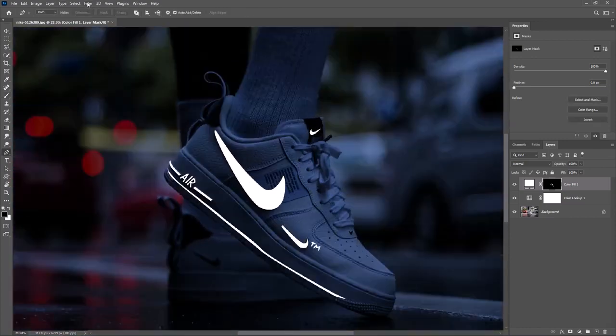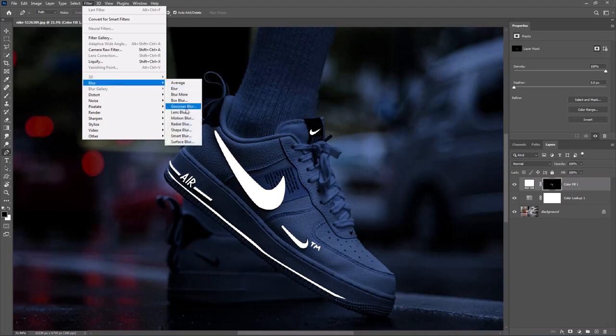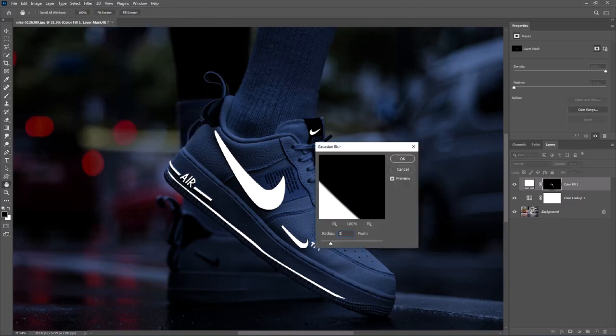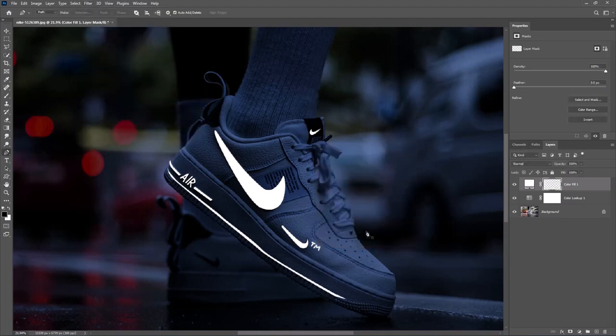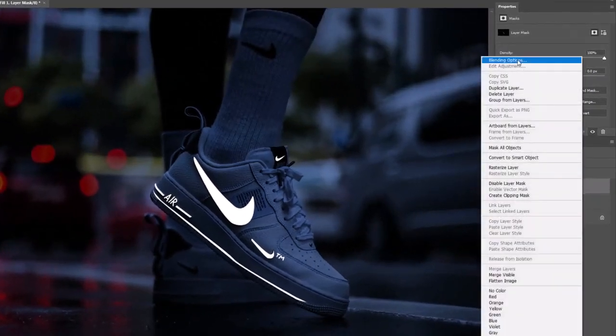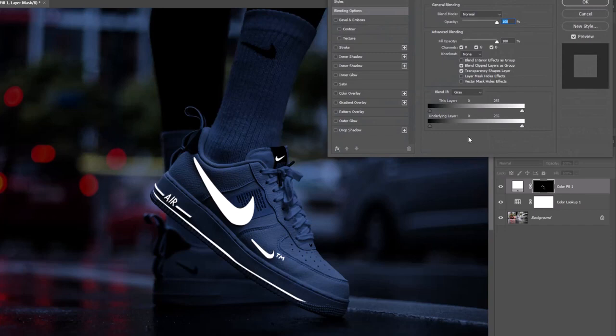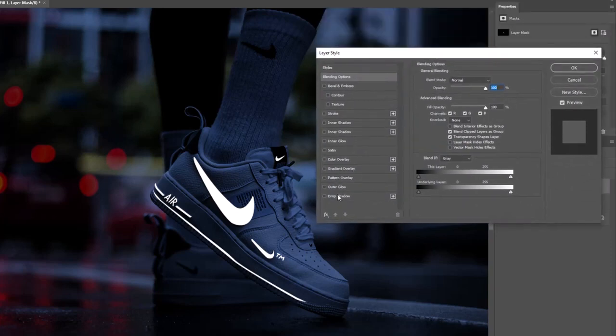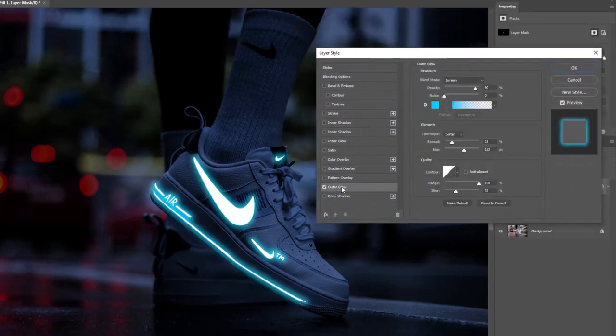Go to Filter, Blur, Gaussian Blur, Radius 3 pixels and click OK. Right-click and choose Blending Options. Select Outer Glow and copy the settings.